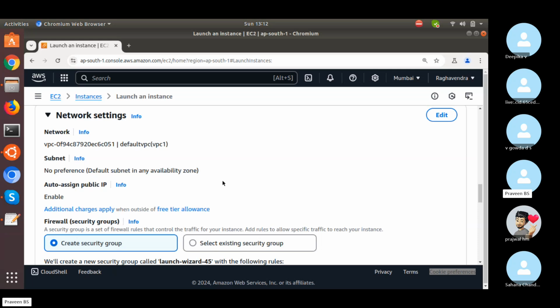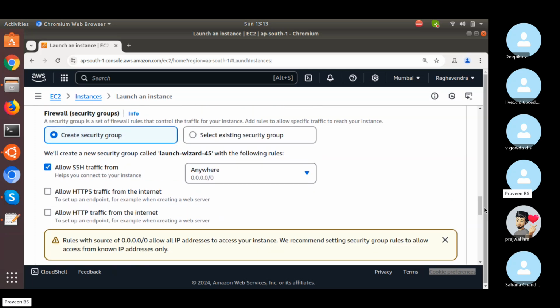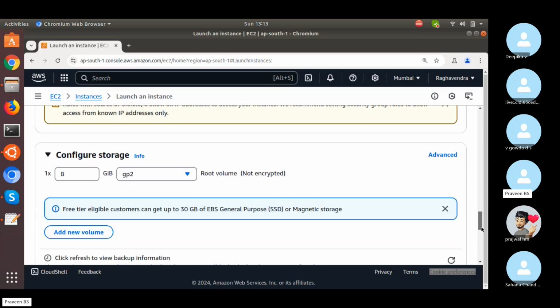The default port number for SSH in the security group is 22. Drag down and look at the security group idea. Allow SSH traffic; SSH traffic means 22. That's it, leave it. Come down, and leave all this as it is.